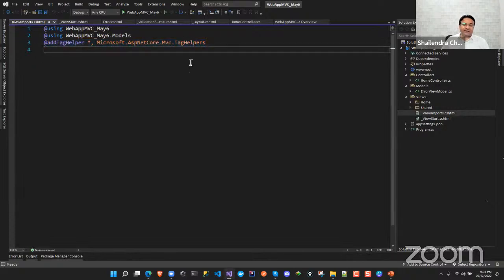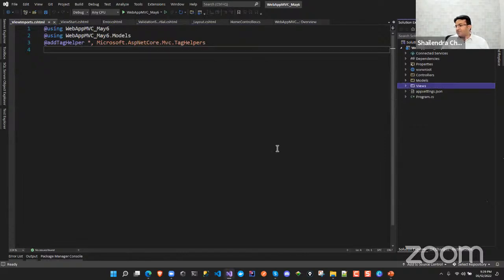So instead of adding these three namespaces again and again on each view page, we added them to this _ViewImports file simply. We are using .NET 6 here. So this is about model, view, and controller simply. Then we have other files here as well.